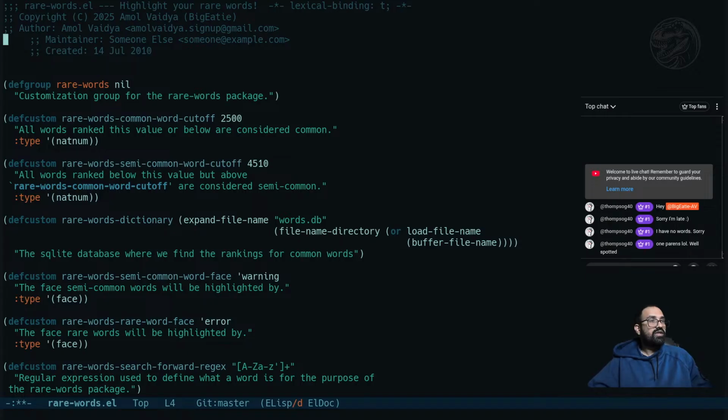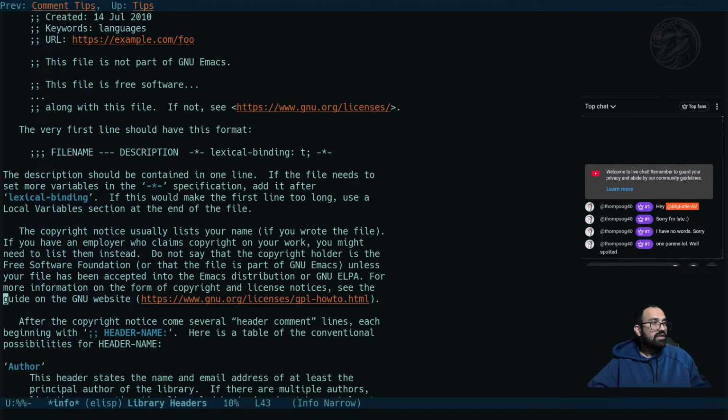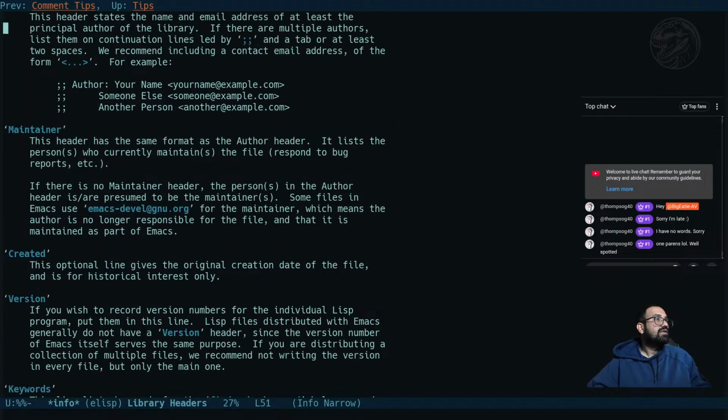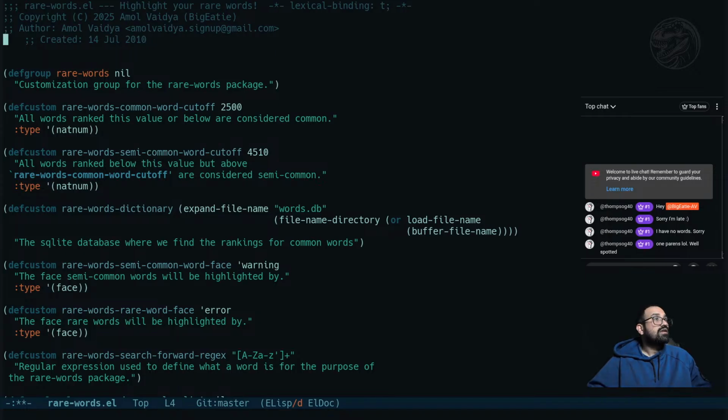Do I need a maintainer? If I have the author, do I need a maintainer? The header is the same if it lists the person who currently maintains the file. If there is no maintainer header, the author is presumed to be the maintainer. So good enough for me. And just delete that. And we'll say created today, for December 2025.